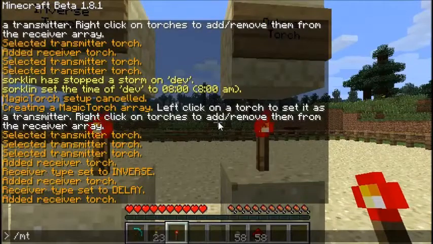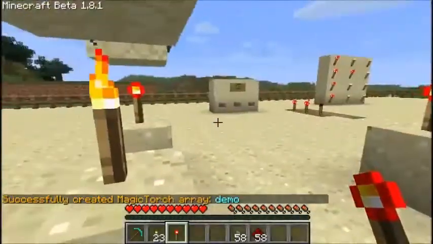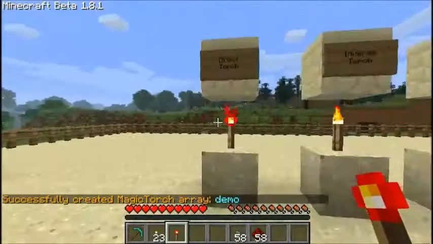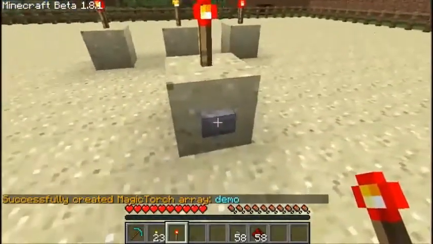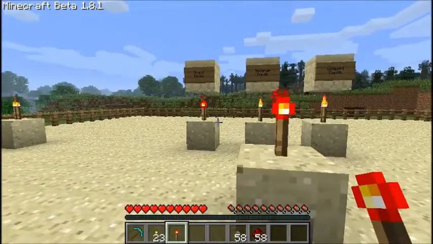Let's go ahead and finish this up. We're going to say mt finish, and I'm going to name it demo. So we've created our first Magic Torch array called demo. Here's the idea. If you look at the direct torch, you can see that as I press the button, the transmitter changes and the direct torch changes at the same time.